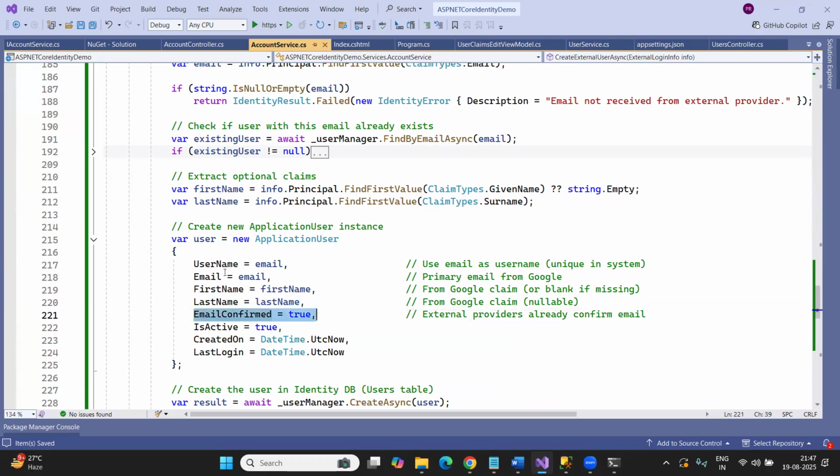Email confirmed, yes. As this email ID is confirmed by the external authentication provider, there is no second thought about marking this email as not confirmed. So you have to mark this email as confirmed. Yes, the user is going to be active when it is created, and modified, I mean last login and created.